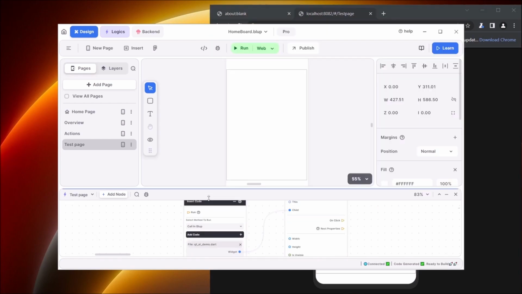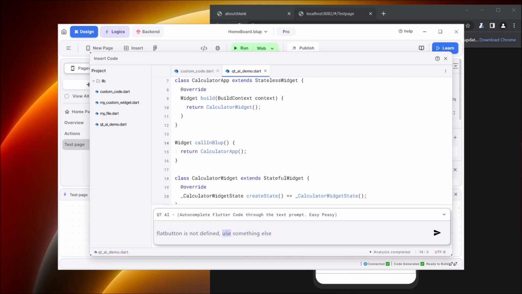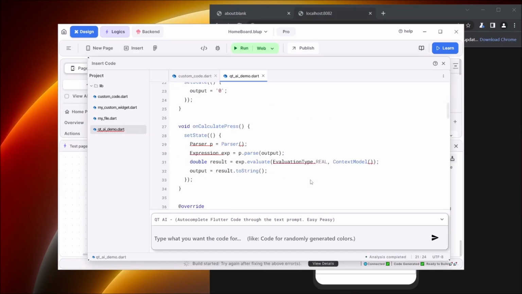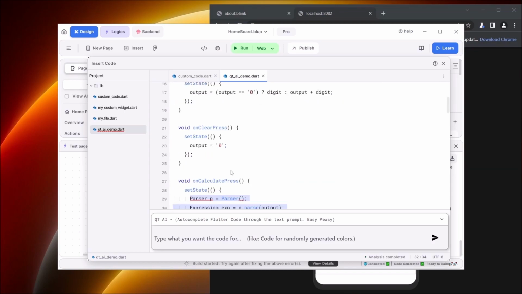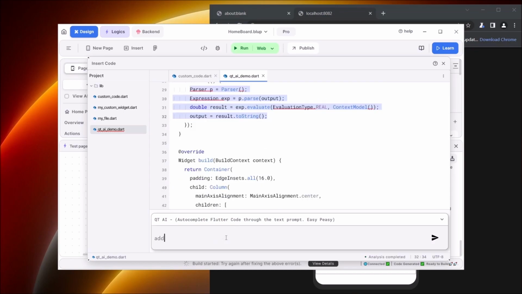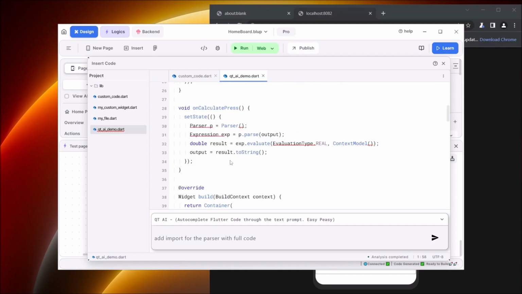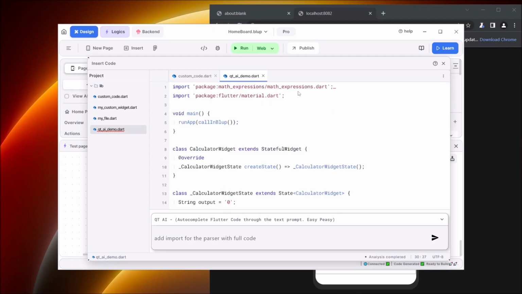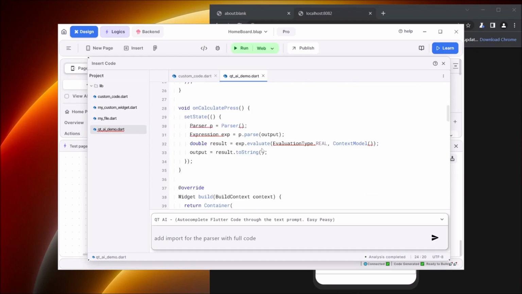So for that, I would have to just go over here and tell it the calculate button should calculate values. Now that it has created the code, you could see that it has used some third-party library. It is called parser, but we don't have any import for it. So you could tell it to add an import for the parser. Okay, so right now, as you can see, we don't have a third-party library installed, which is called maths expression, because it has added the import for it.